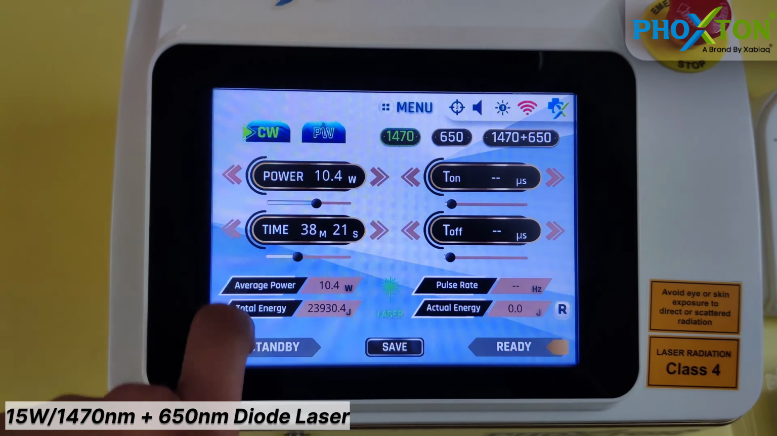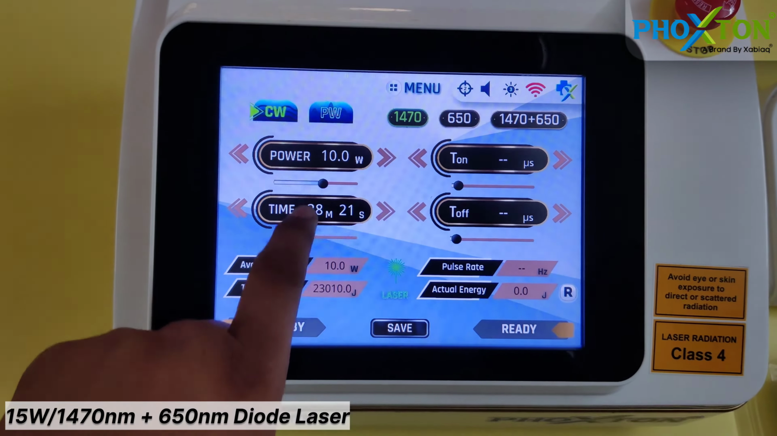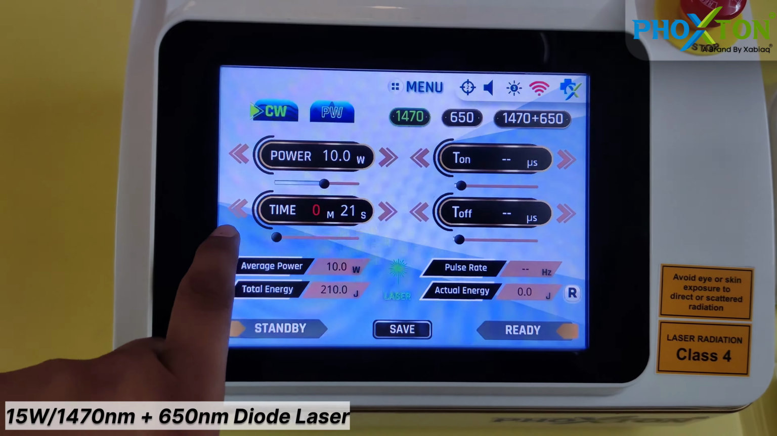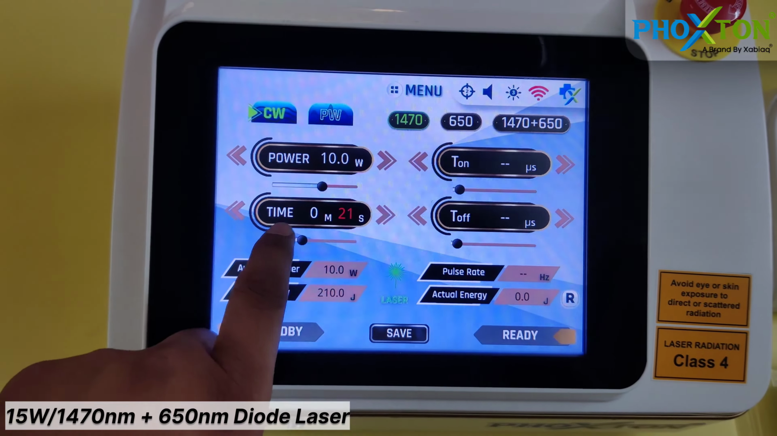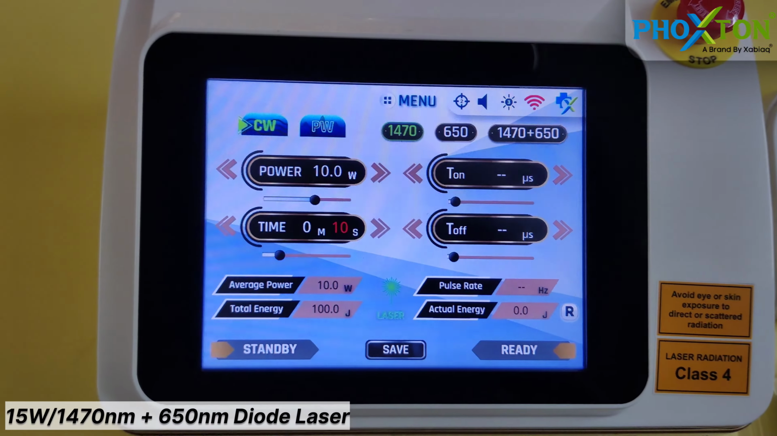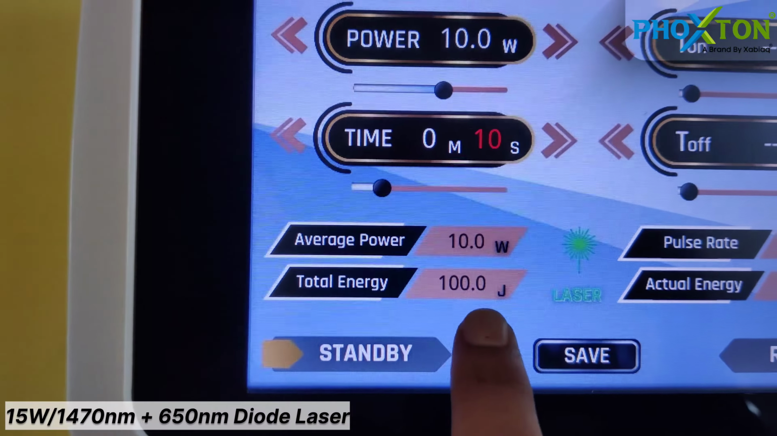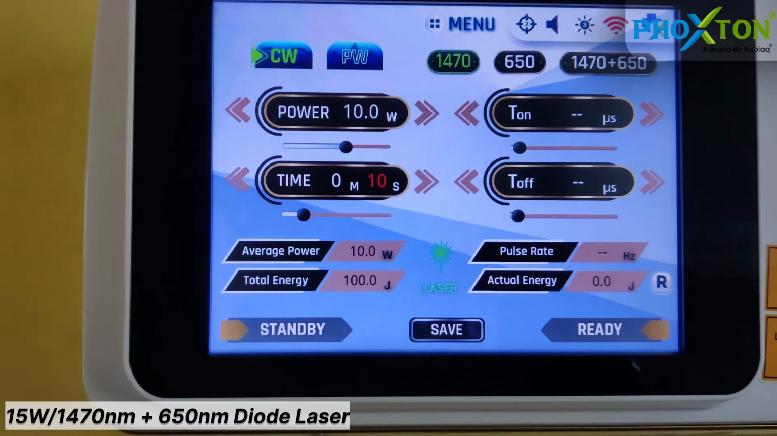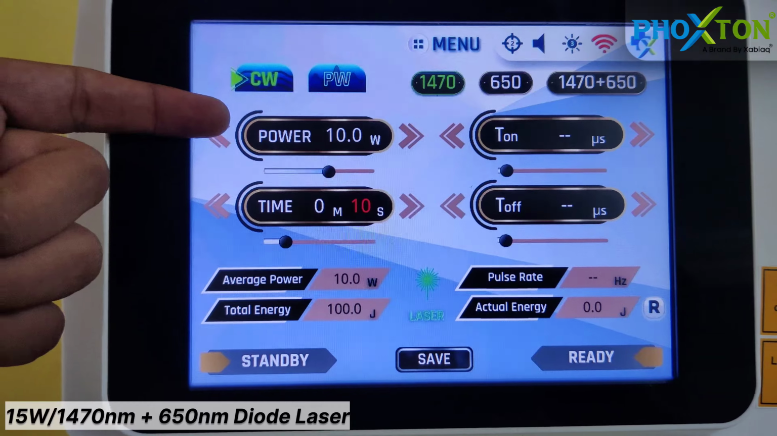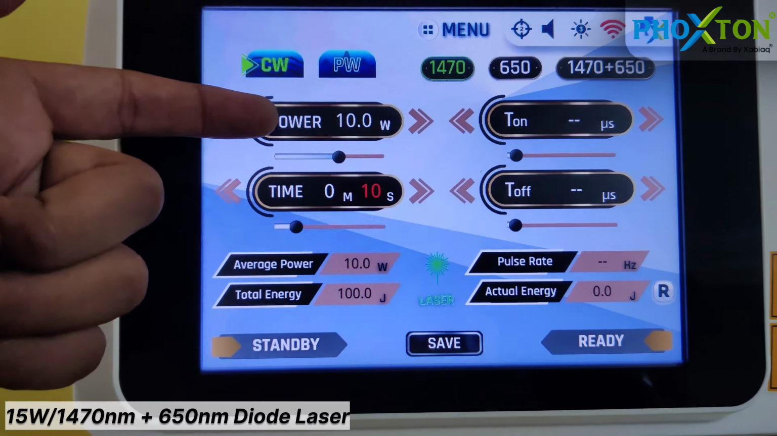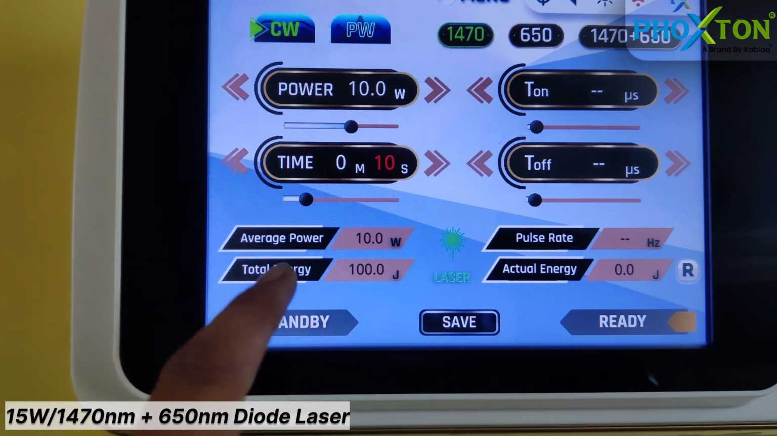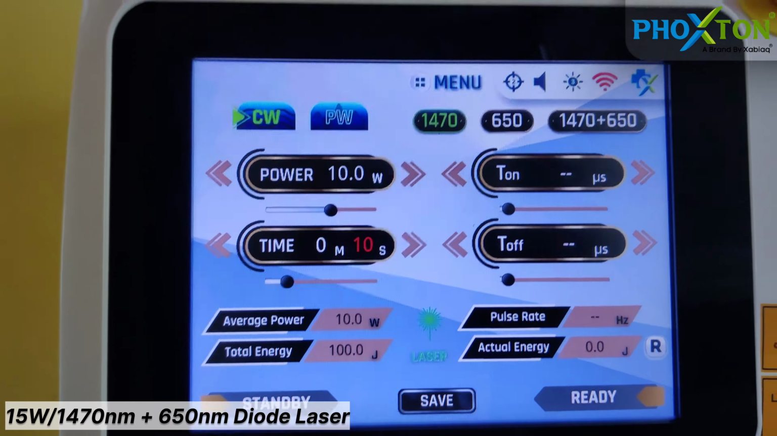So suppose we are keeping it 10 watt and the time is 30 minutes. We are keeping minutes at 0 and seconds at 10 seconds. So in continuous mode, total energy is 100 joule. So how does the energy come? Energy is equal to power into time. So 10 into 10, it will be 100 joule. So here you can see 100 joule.